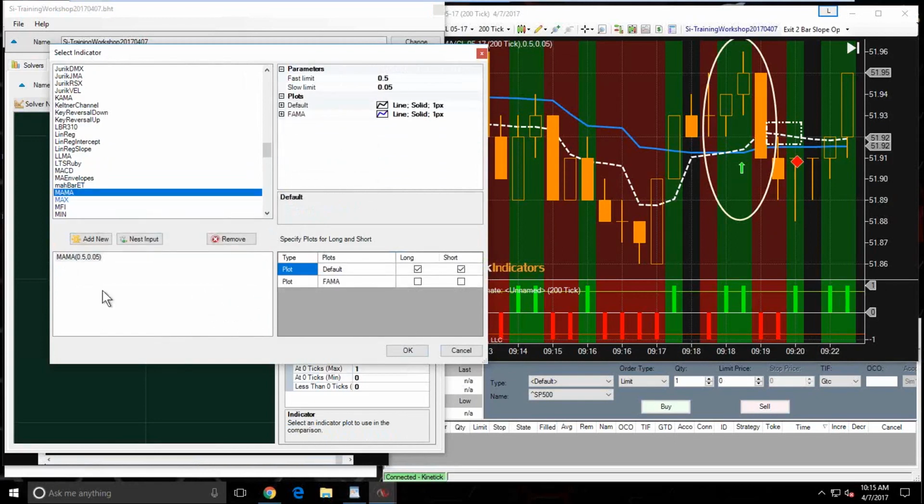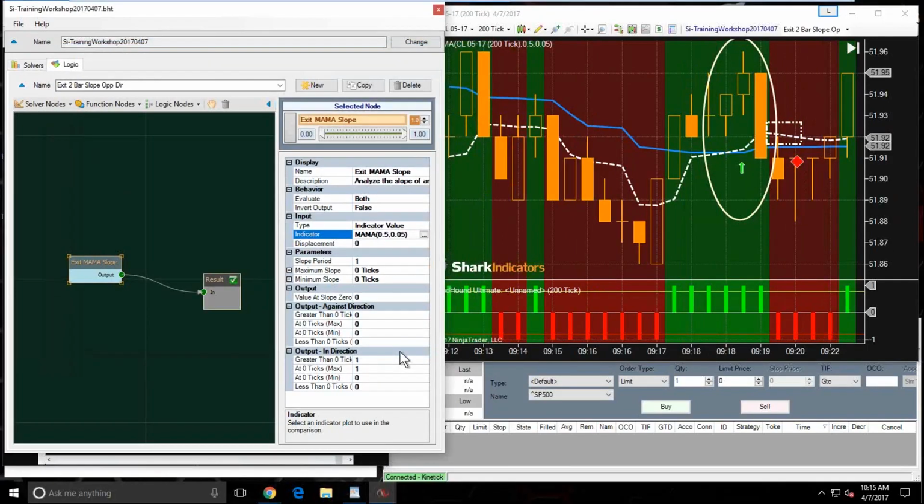There we go. And just using default settings here. And let's see, the white line is the default plot. So that's already selected for us. So that's good to go.